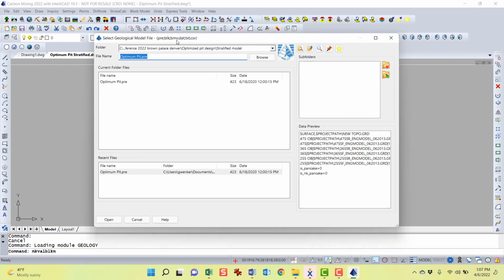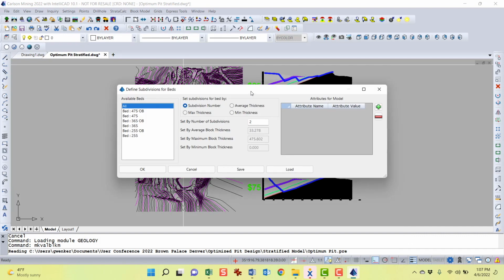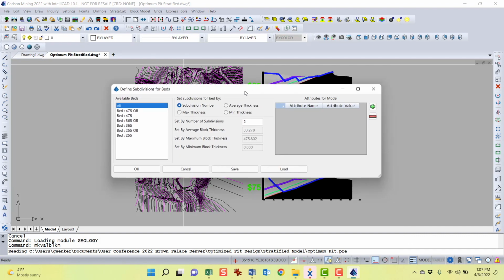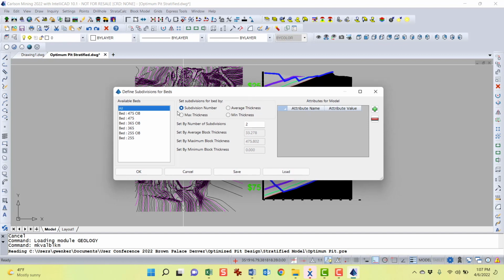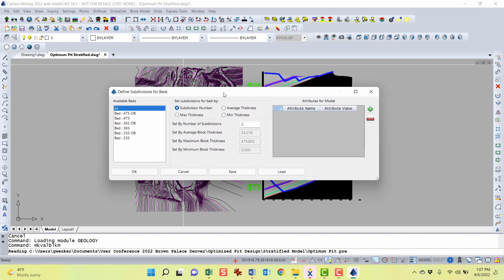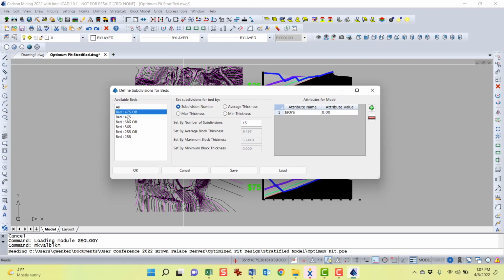This is in a different folder, and so it's looking for obviously the same file types, but we just have the one. It's called optimum pit, but this is .pre, and there you can see the grids. There are no block models at this point, strictly grid files. You got your topo, top and bottom of the 3 seams. Just like that, now we have a different dialog box. We didn't see this before because we had picked a block model, BLK. So as soon as you pick a stratified model, this window appears with all of your beds over here.